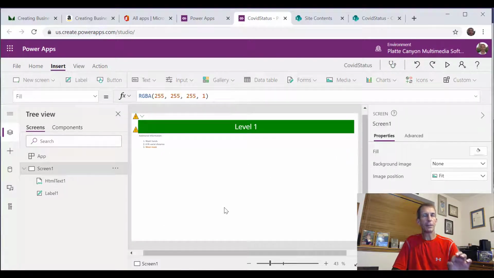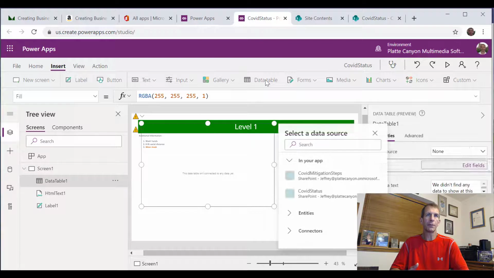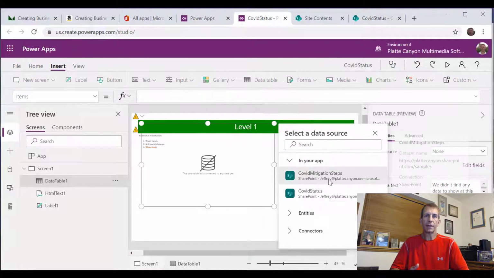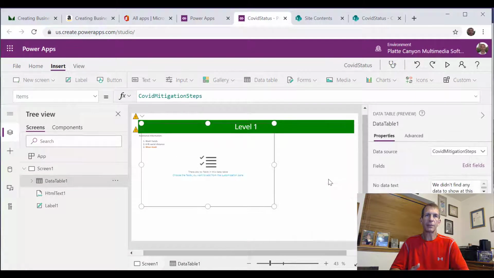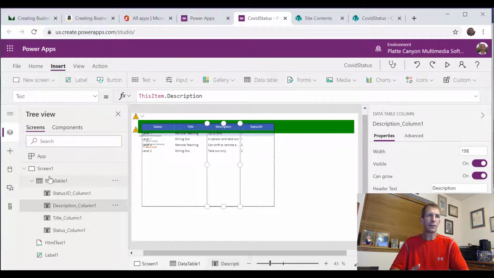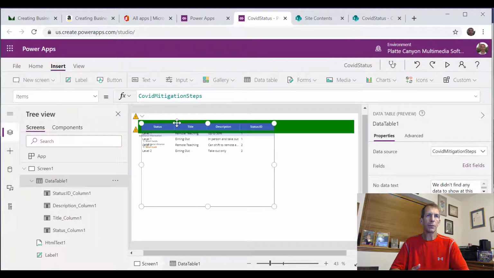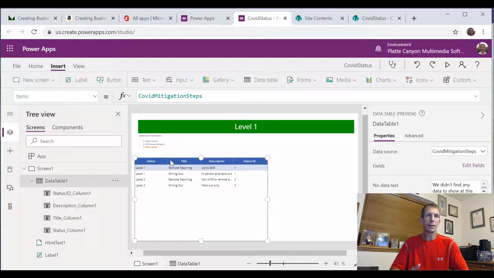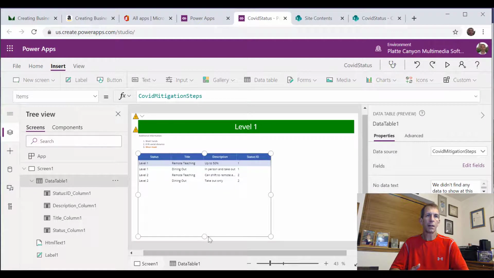All right, so the last bit, actually there's two things. We'll show off a little bit for our team, for some of our other stuff. But we mainly want to put the table. So let's do the table next. I'm going to say data table, and tell it this is COVID mitigation steps, their first thing. So let's grab it and put this where we want it to be. I'm going to leave a little bit of space. I want to put something at the bottom.